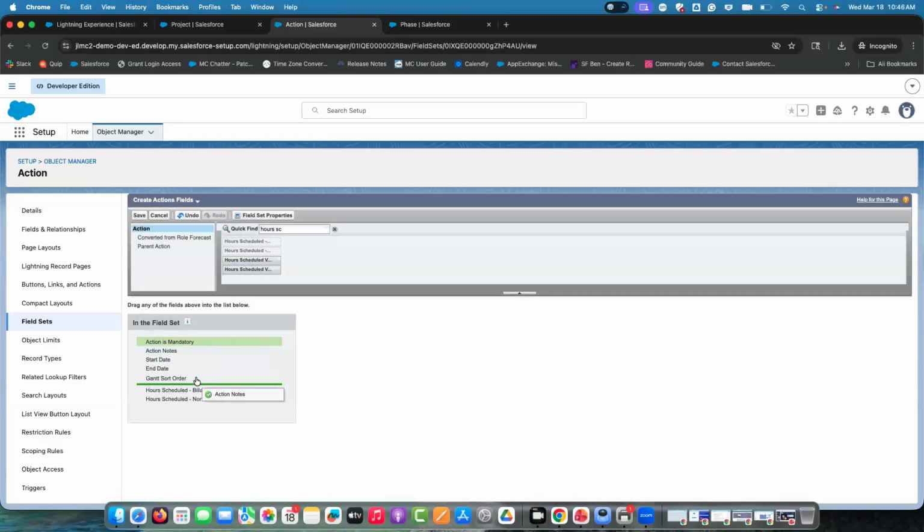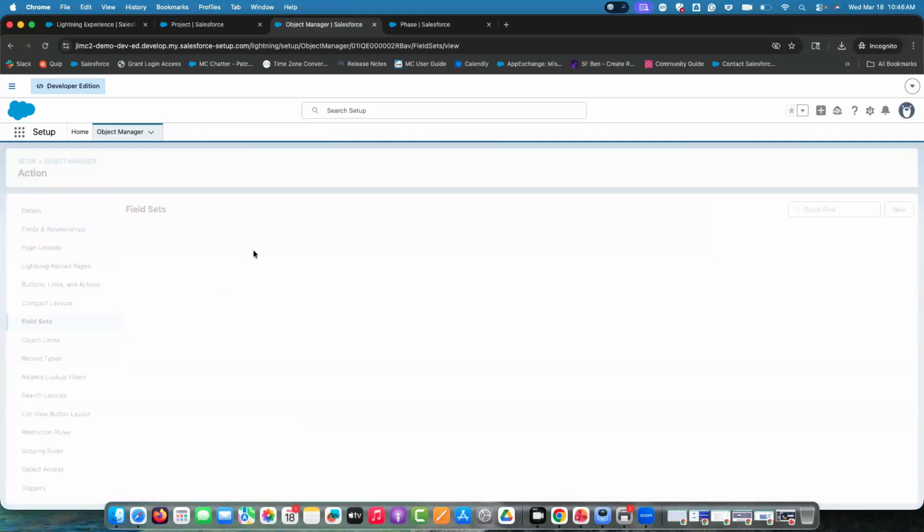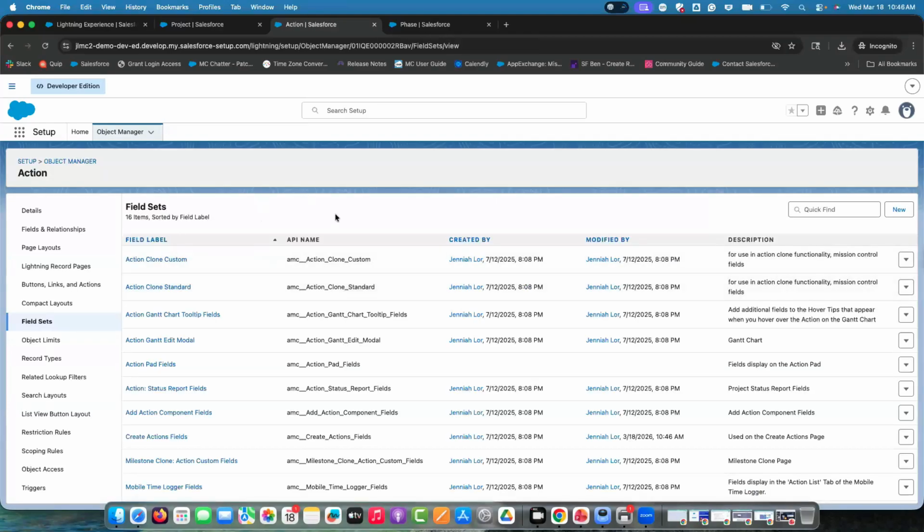Actually, I want to draw this one down here. I also want to see status. That was my other one. We have our custom status and our standard status. I know I'm using standard statuses, so this looks good. And I'm going to go ahead and save that on my field set.